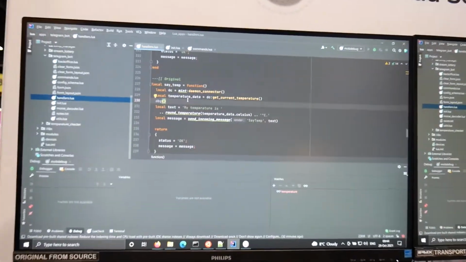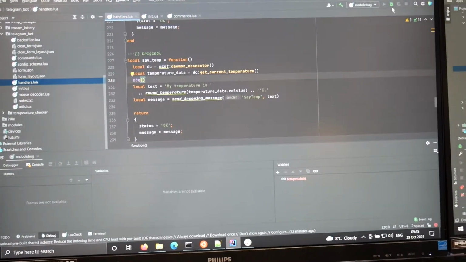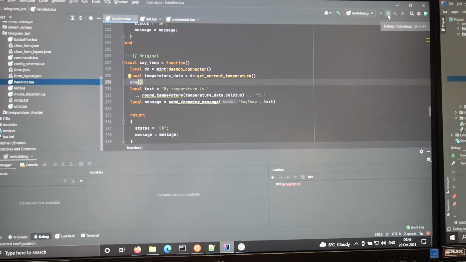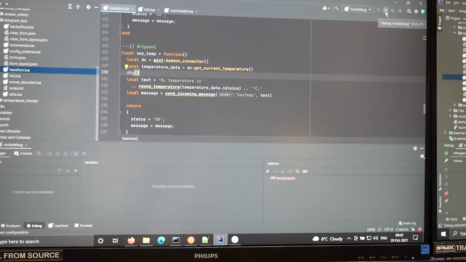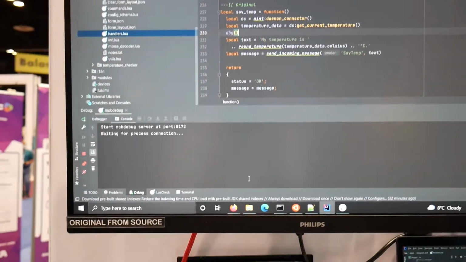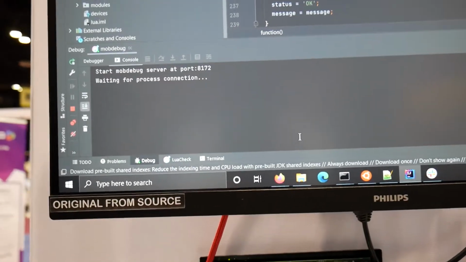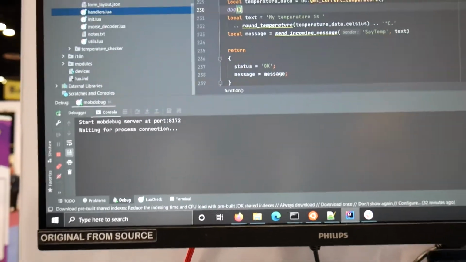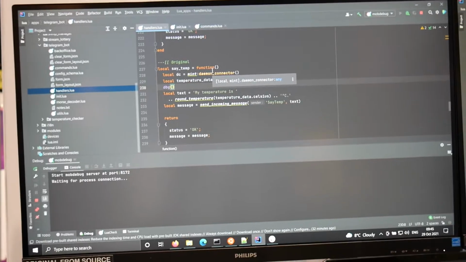Okay. So now let's get to debugging. For that, we need to start the debugging server. Okay. We click on this green bug icon here, and the debugger server has started here. So now what we're gonna do is we're gonna trigger this sayTemp function. Say we want to debug some problem here.